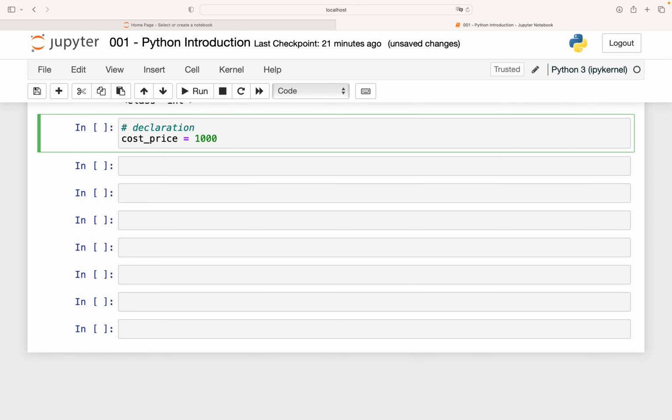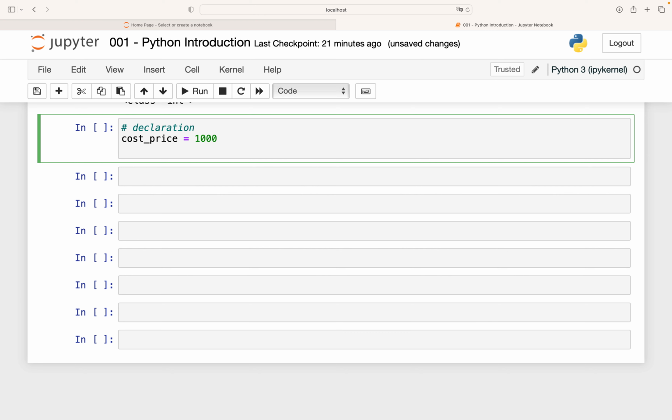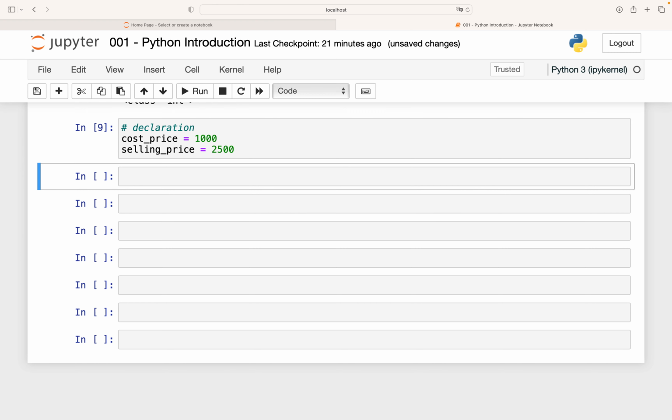And let's say I have something called selling price equals to 2500. This is how we have declared two variables. One is called cost price and another is called selling price. And now what we have just done is we just created these variables.